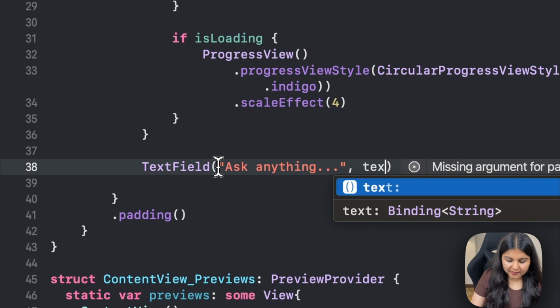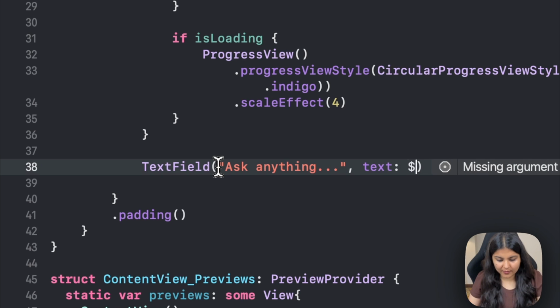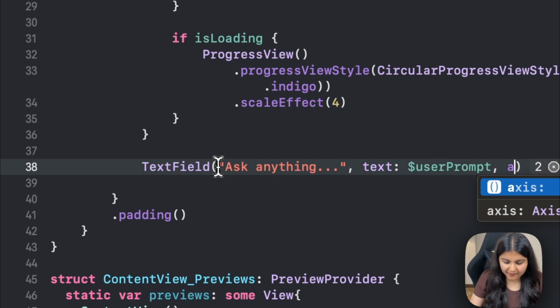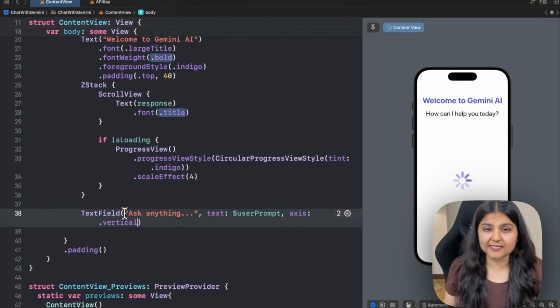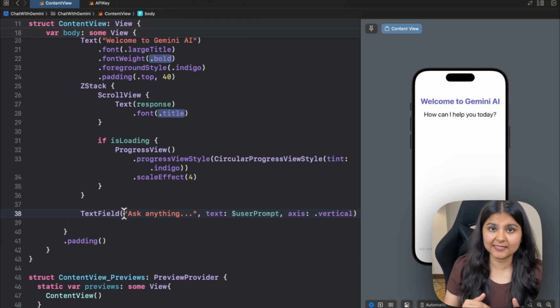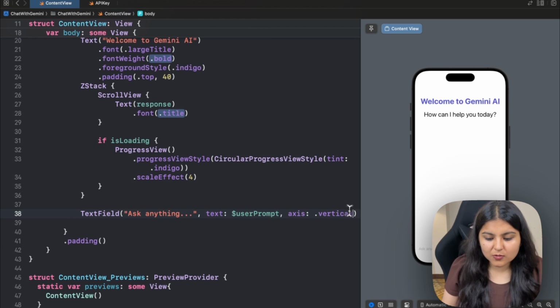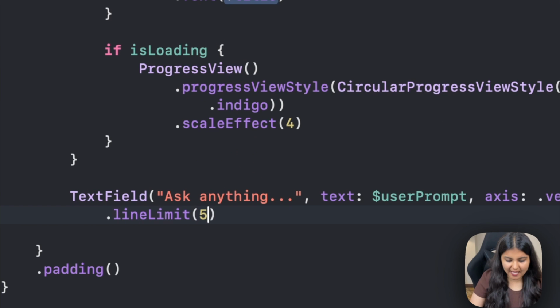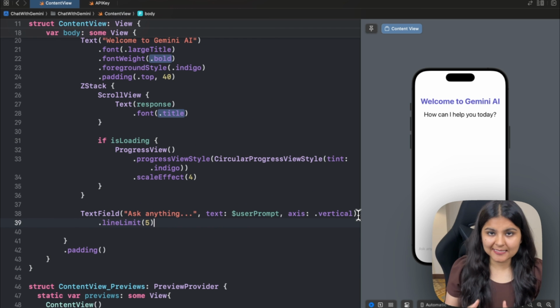Now the input that the user provides, we need to store it in this variable called user prompt. So we are going to use it here, and we'll give the axis as vertical. Why we are giving this axis is, as and when the user types, this text field should increase its size vertically, and we can also set the line limit as well. So let's set the line limit as 5. If the number of lines exceeds 5, then it automatically gets into a scroll view.